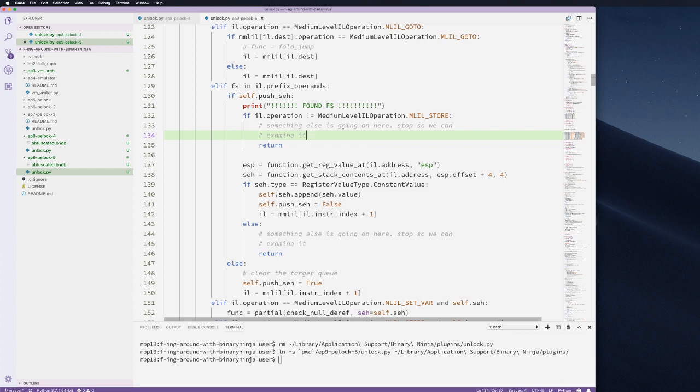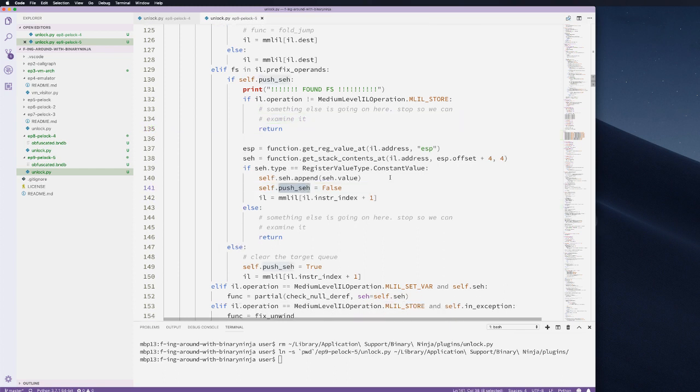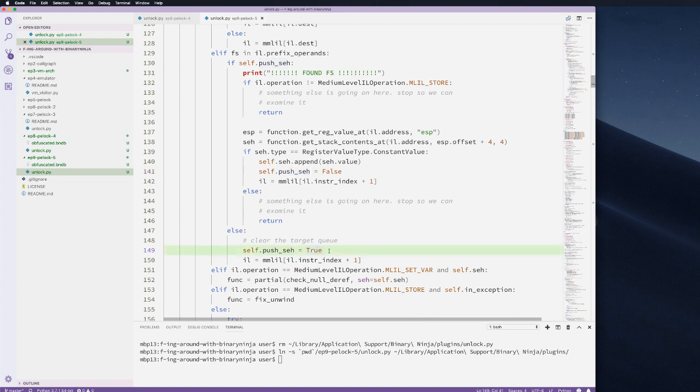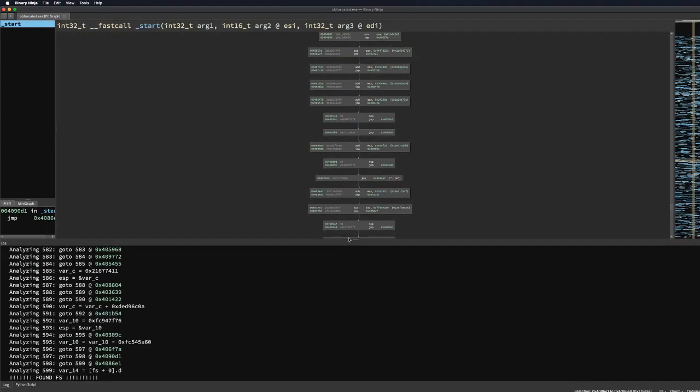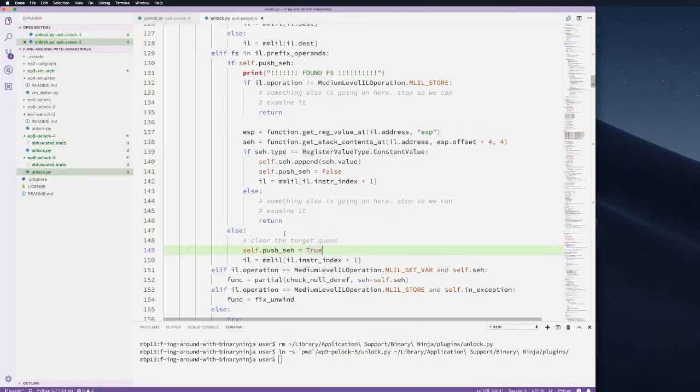So when we append something, push SEH should be becoming true. Maybe we're setting. Oh, it's the other one, I think, that's setting the push SEH, I bet. Yeah, it's probably. Yes, it's just seeing this and setting it to true.